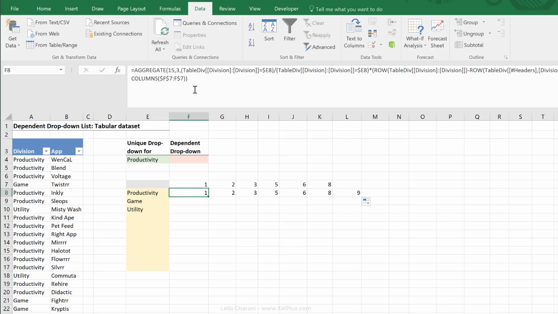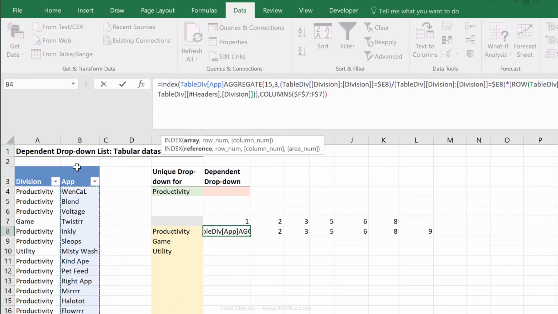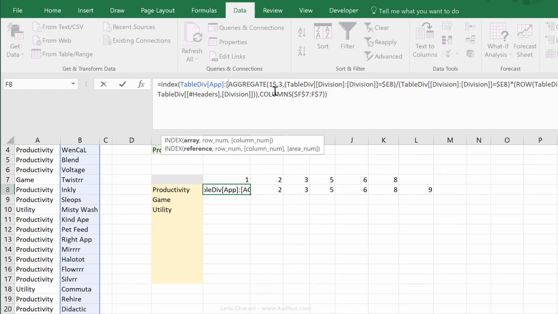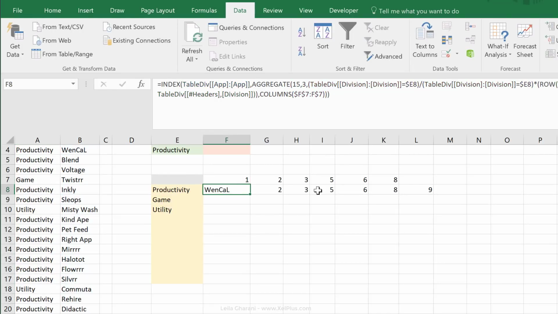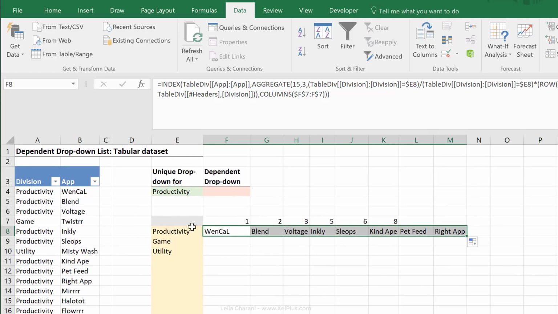So now we should be able to plug this inside an index function. We need to index app here because our answer is an app, but again, we don't want it to move back and forth. So we need to make sure that we have a fixed header here and do this special referencing with the square brackets. And that's it. And let's close the bracket there and see what we get. Okay, let's just check these. Vencal, blend, voltage, twister skipped, inky, Sleops, kind ape, and so on. Okay, so that looks really nice.